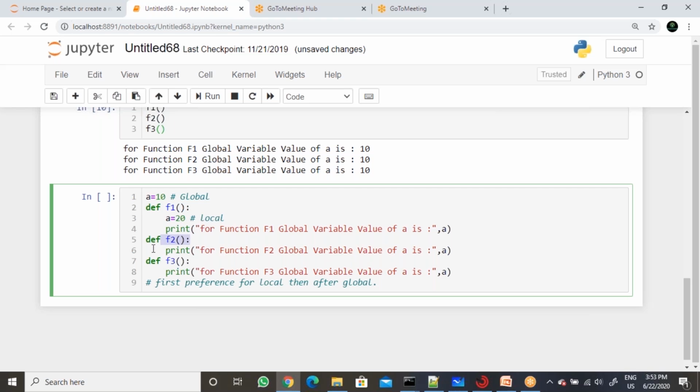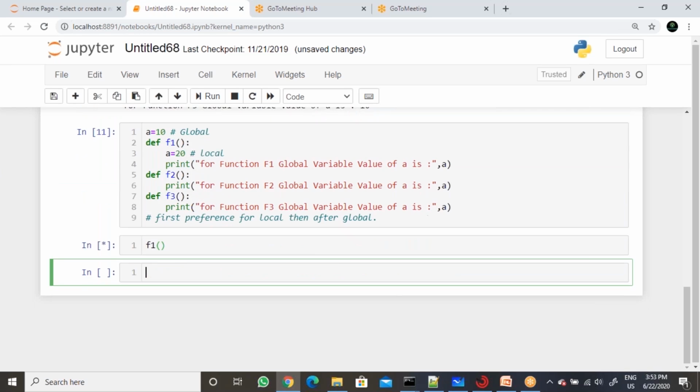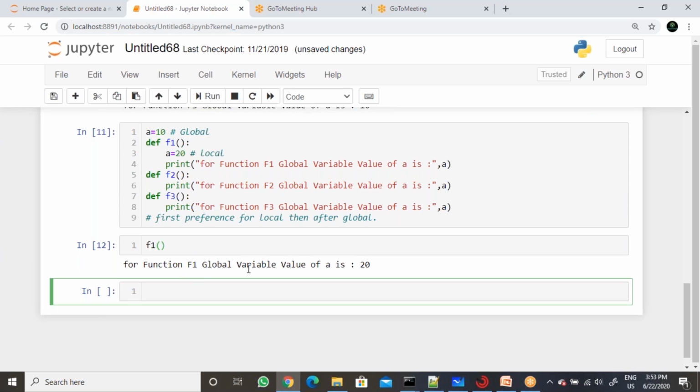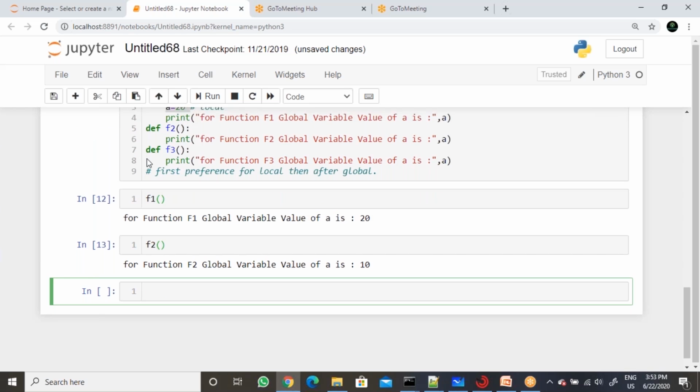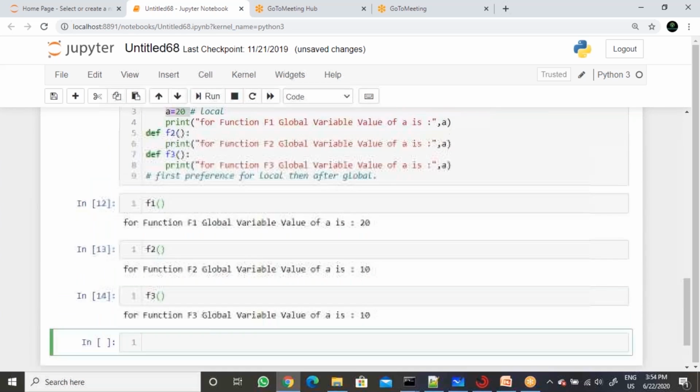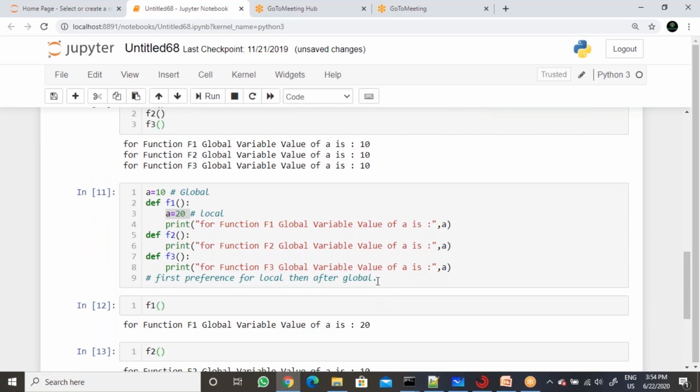When we go to function f2, I don't have any local variables, that's why I'm getting a equal to 10. In f3 also I don't have any local variable, that's why I'm getting a equal to 10. Now try to execute here. Okay, one second. So now let's see. F1, you can execute. What is the value for function f1? The global variable value is 20. That means the first preference will be local. Then when you go for f2 it will be 10, then f3 will be 10. So the first preference will always be the local variable value.